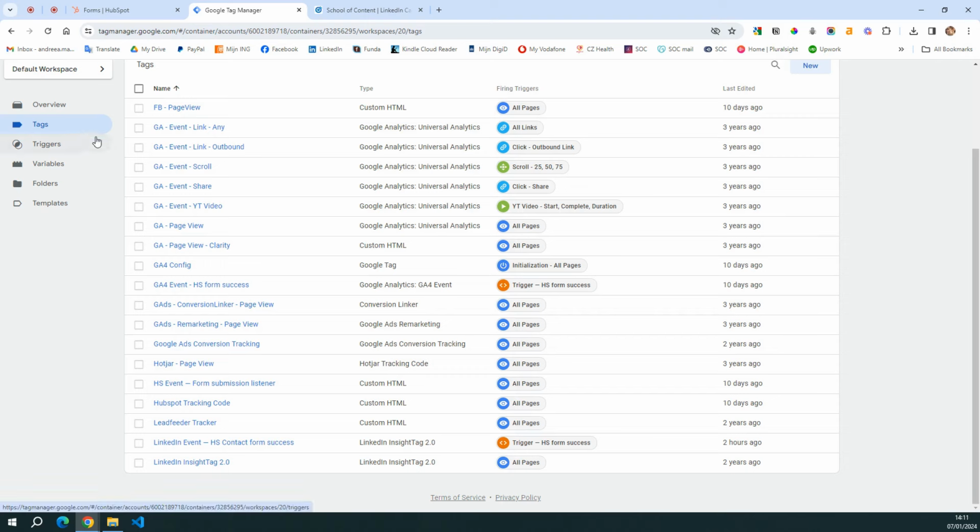To track a HubSpot form submission, we will need two things. One is an event listener, or a piece of code that listens to what happens on the website and notifies GTM when a form submission is triggered. And then the second thing is the trigger itself, so the actual action that triggers the form submission event. So when a HubSpot form is submitted by the user, the trigger will notify GTM that this action happened. And in response, GTM will register the successful form submission event. First, we will set up the event listener.